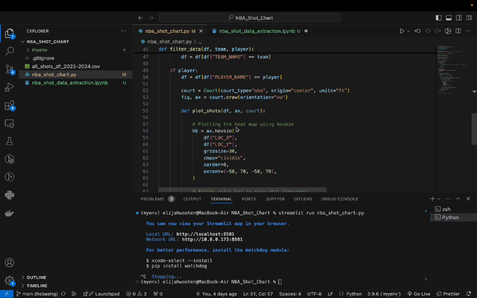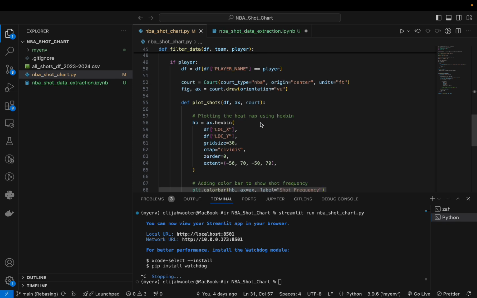After that, we'll create a function called plot shots, where we take in the coordinates of the data frame, axis, and court, and we're plotting the heat map using our hexbin here. And we're using the axis that we created, and then we're saying ax.hexbin, and then the coordinates of the shot that we're looking at, so data frame location X, location Y, the grid size, and then cmap equal to Cividis, meaning that this is the color of the heat map that we'll be using.